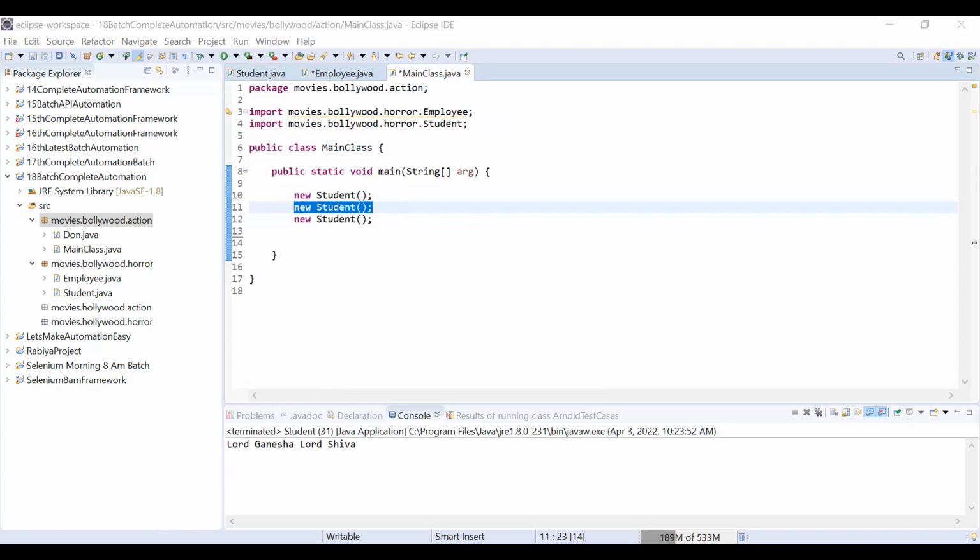Let me do one. It will assign the location of student roll number internally. Then it will assign the location for student name and school name. Yes or no? Will it do it? Yes. Now control will come to the third, and it will do the same in the third as well. Yes or no? Yes.